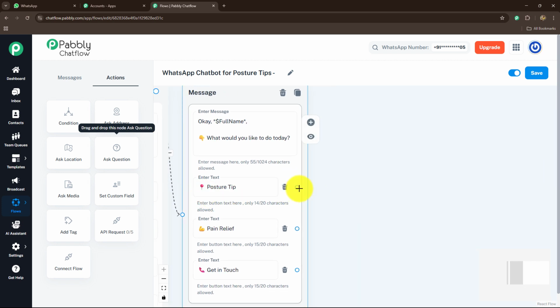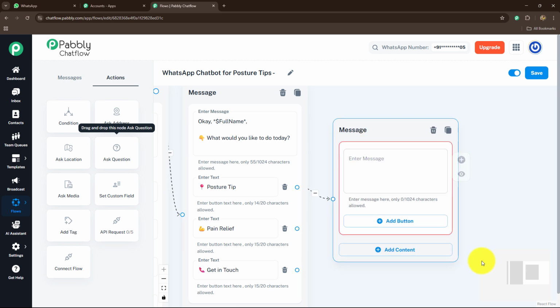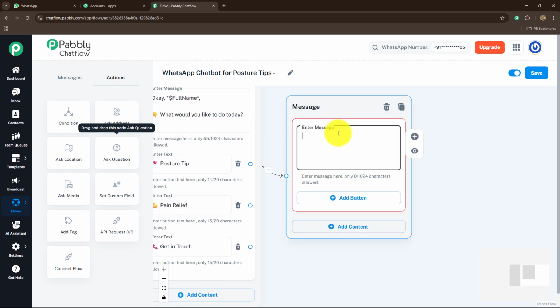So first of all, we have posture tips. If my patient is going to click on this button, so I'm going to send them the message along with the posture tip. That the message is going to be today's posture tip. So here we have provided the tip, and here I'm going to enter good posture is equal to better energy plus fast recovery. This is the tip. Okay, what would you like to do next?